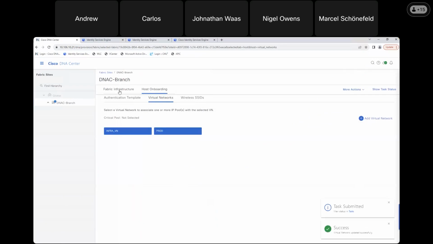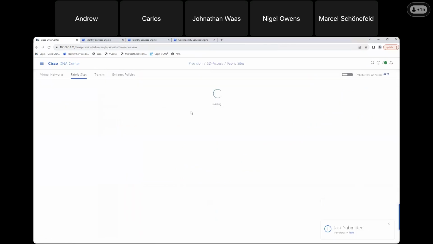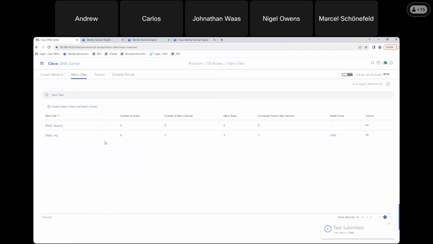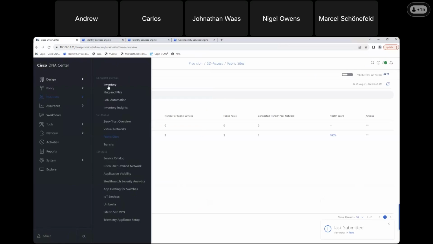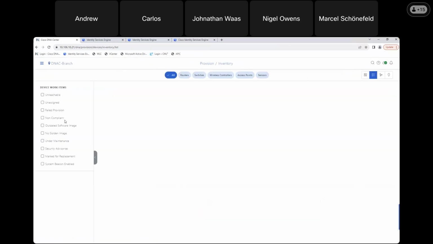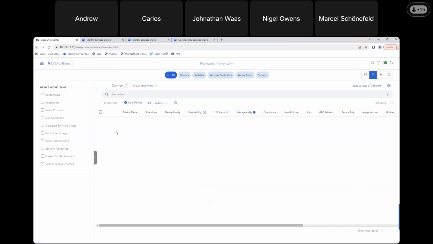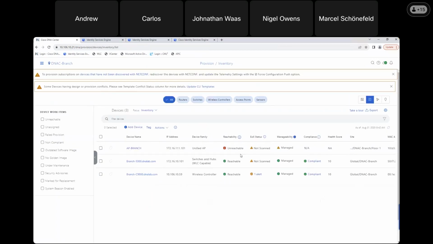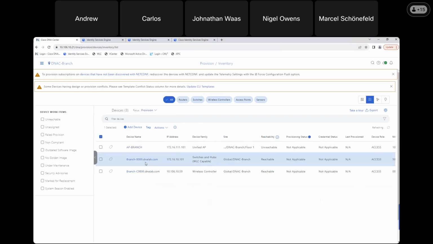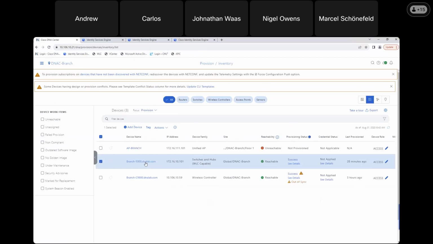Okay, so we have our basic Fabric designed. We're going to be ready to start deploying endpoints or network devices to our Fabric. And the first thing we're going to need to do is head over to our inventory. We want to make sure that our branch site, our branch switch, is reachable and managed. We want to double check our provisioning, make sure that it has been provisioned, so we have a success for our provisioning.